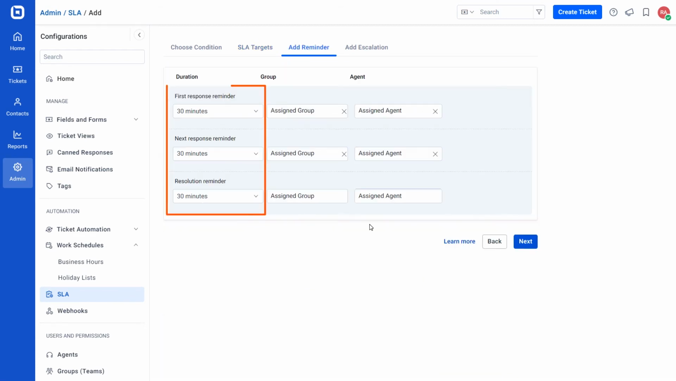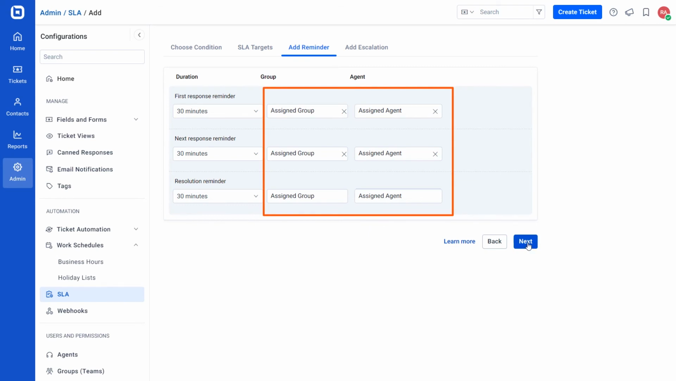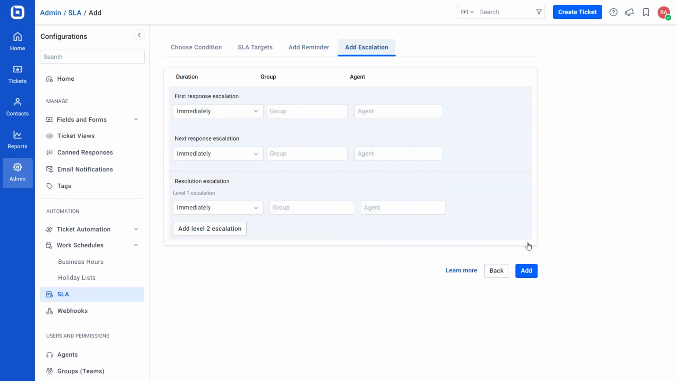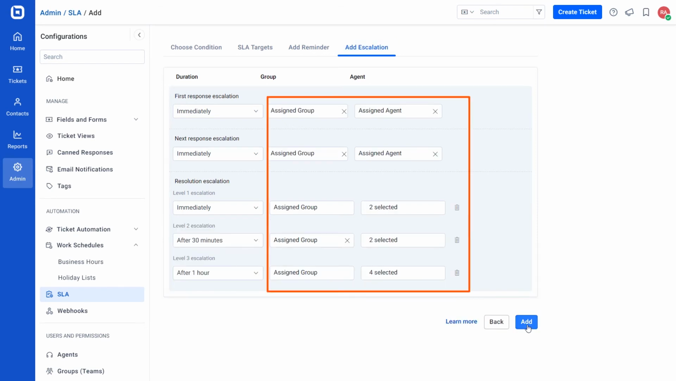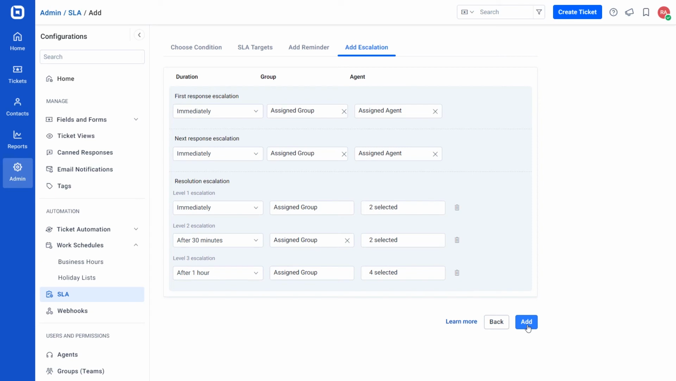You can set reminders for SLA metric targets to notify the assigned agents or groups before their tickets' due dates. You can also set escalation targets to send notifications to the assigned agents or groups about tickets that are past their due date. Then, click Add to create the SLA.